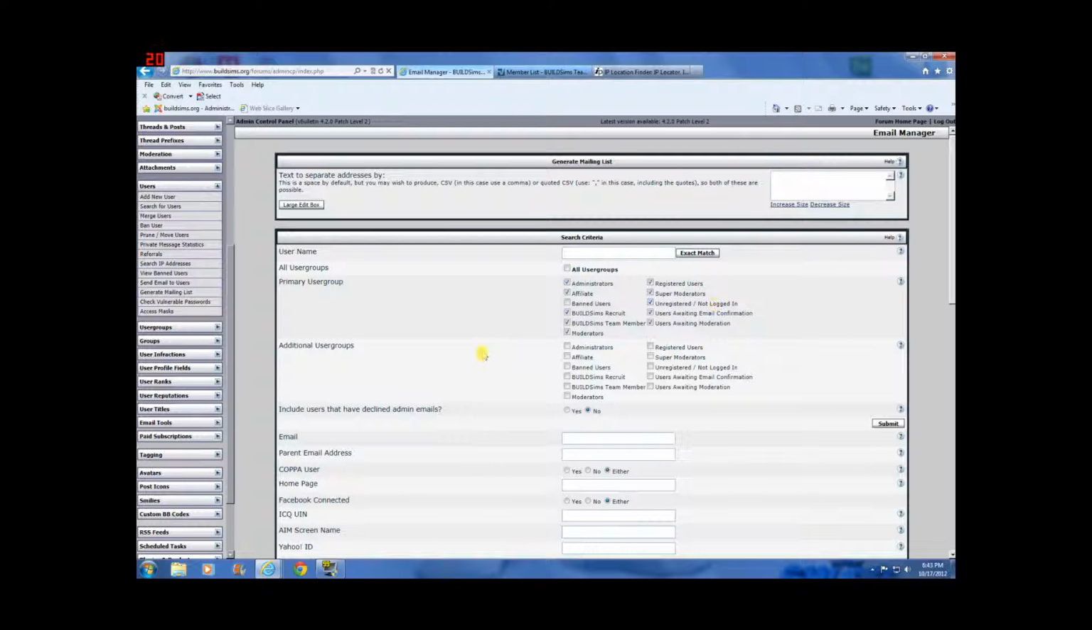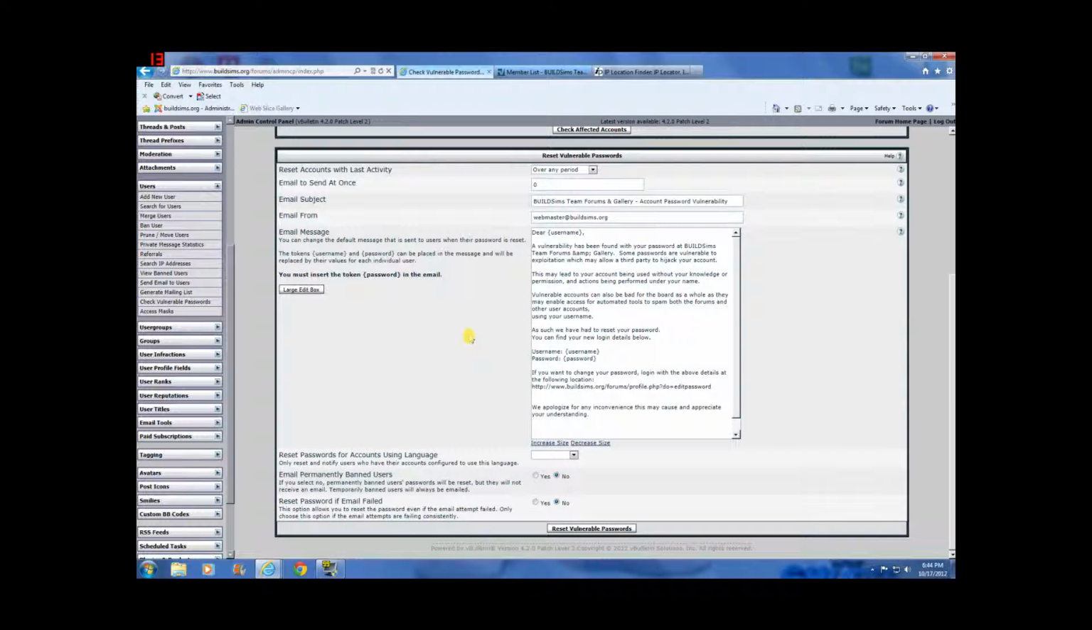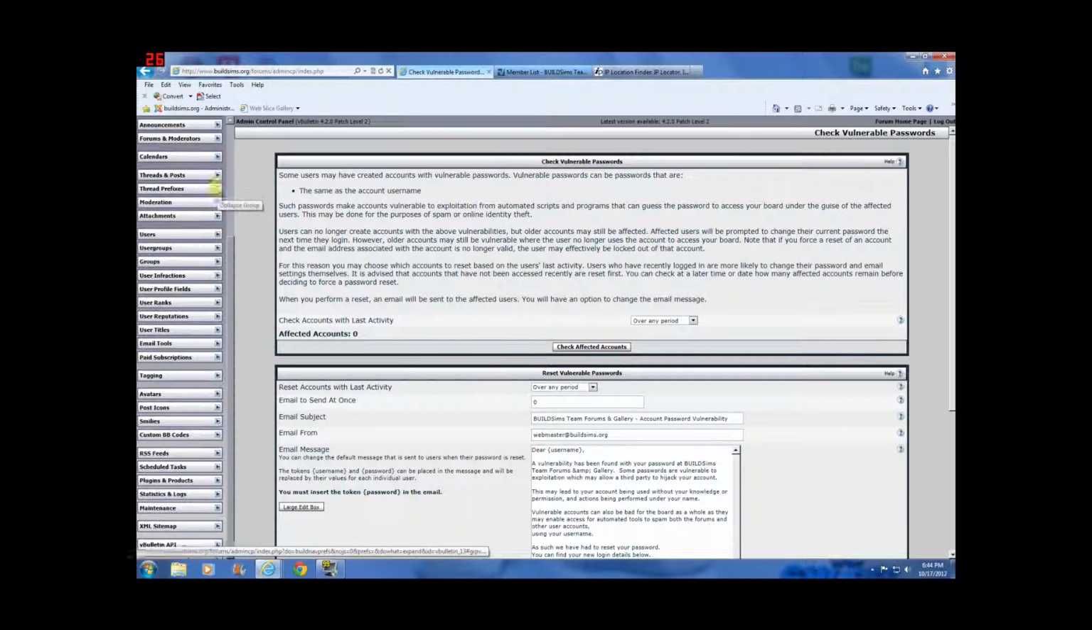Mailing list, that's just a way to send a message out to everybody. That's good if you need to send something to everybody. It's going to send like a PM to their email. I try not to do that because a lot of people don't like it, and a lot of people have that set to no in their profile, so it's not very effective. Checking vulnerable passwords, that's something that I do probably about once a week. It can be very taxing on your system to do that, so I try to do it off peak hours, things like that. Close that up.